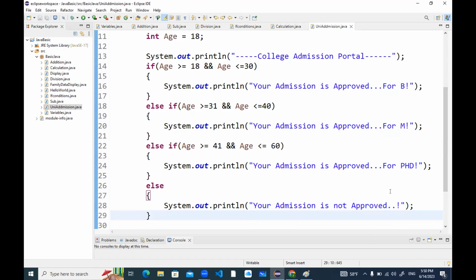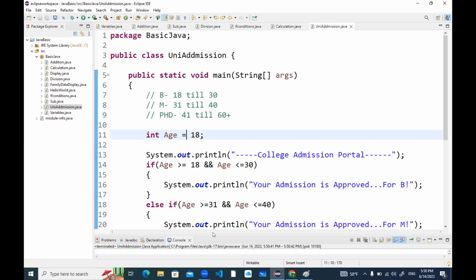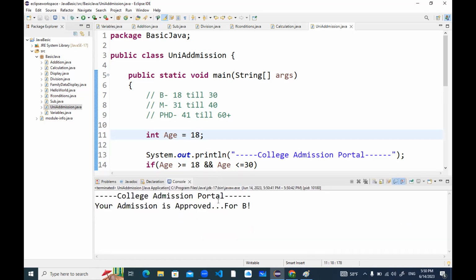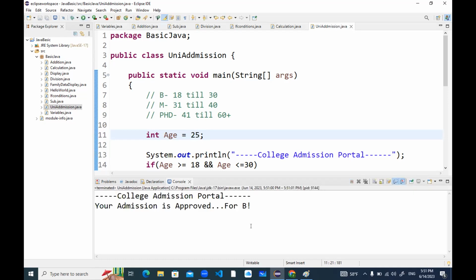Now, if I execute this, first of all, just check. My age value is 18. Till now, we are doing static programming. So age is equal to 18. If I run it on the console, you can see that, let me maximize the console, the college admission portal is printed for me: your admission is approved for B. Let's check. If I change it to 25 and save it and run it again, it will print for me your admission is approved for B.